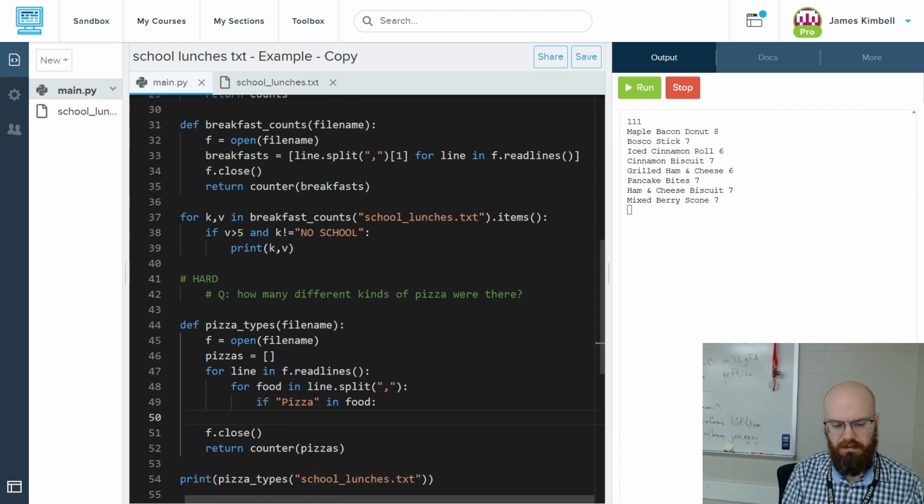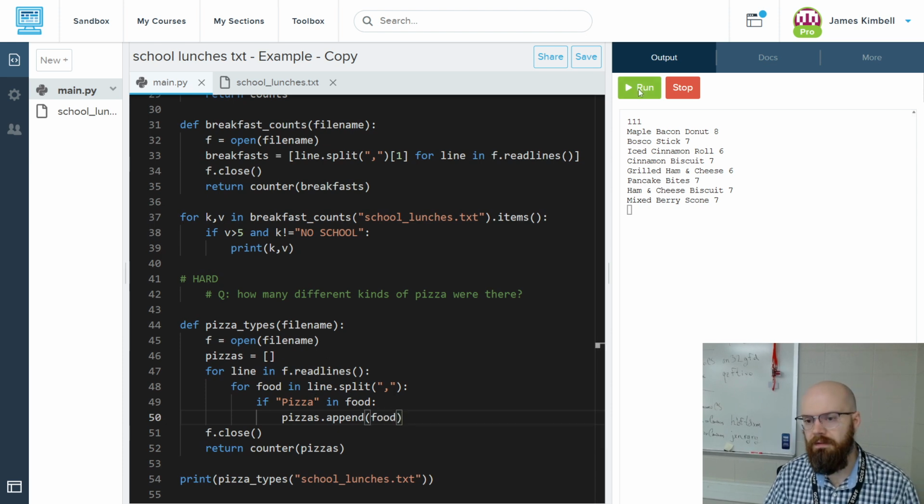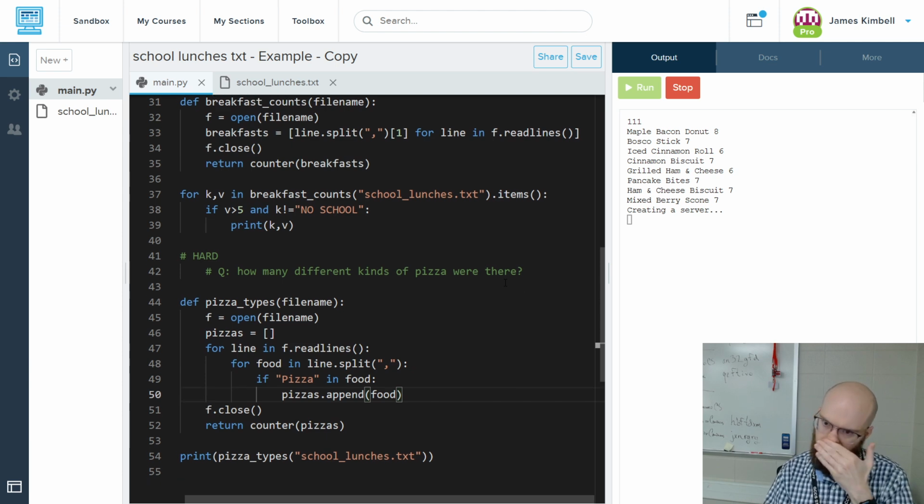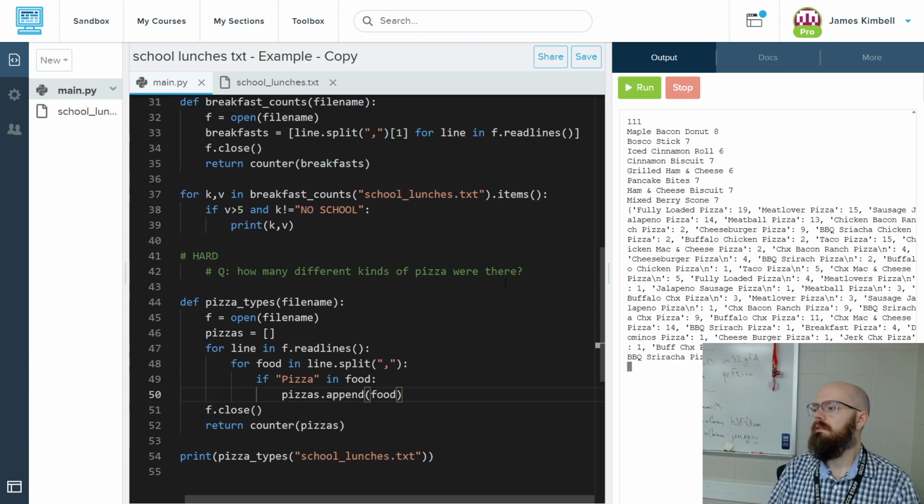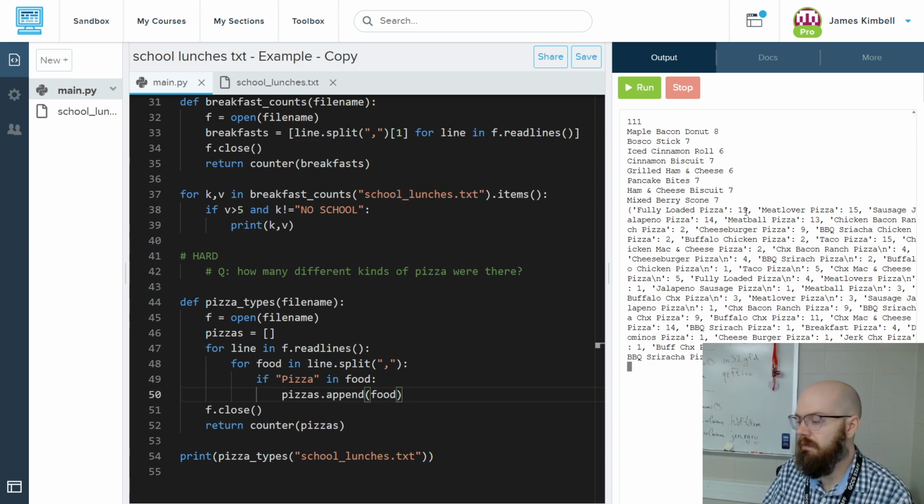So let's say pizzas.append food. And then, yeah, let's see what happens. This is, yep, counting the pizzas. Fully loaded pizza, 19 times. Cool. I do see a problem.